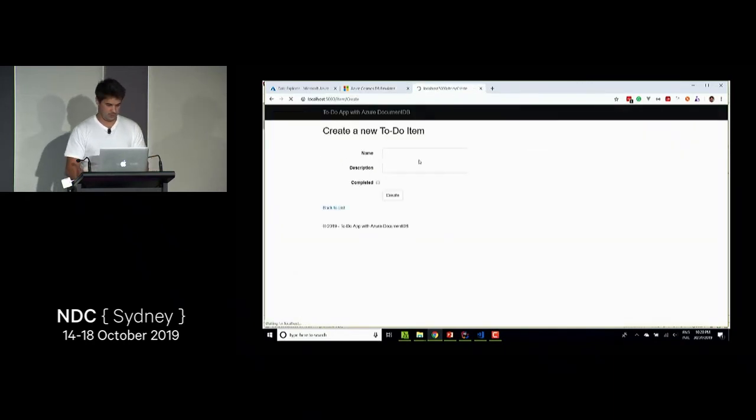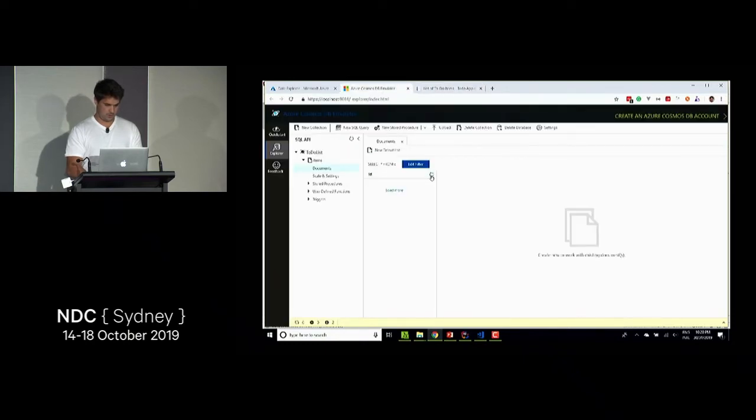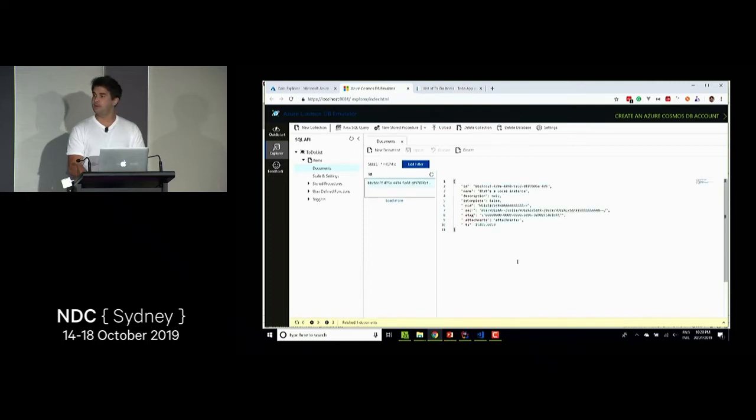So now I'm going to create a new item. That's a local instance. And create. Cool. All right, so now I can see that I can develop locally with Cosmos DB. All right. Awesome.